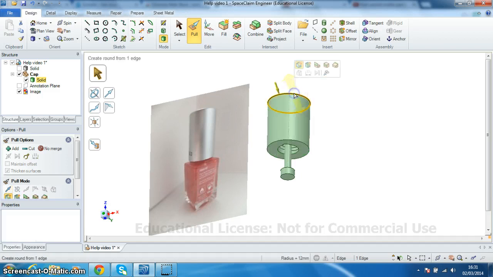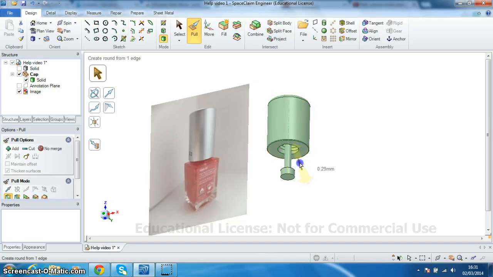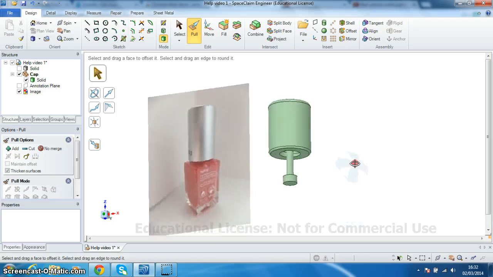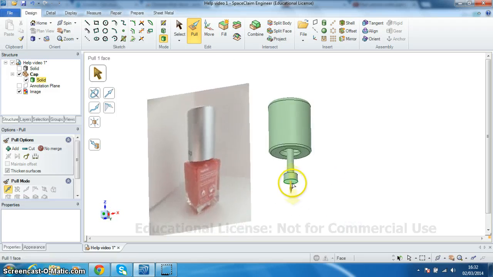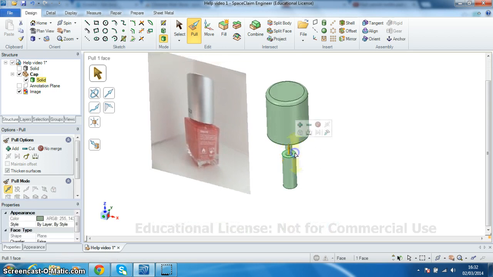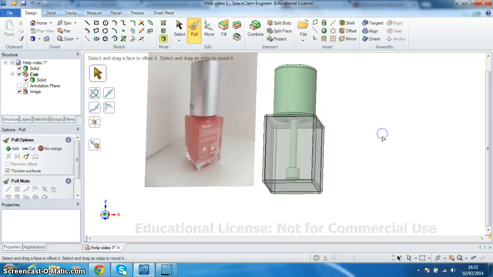I'm going to choose the top edge, and I'm going to pull that in, I'm going to make that a 2, so I've rounded that off 2, and I'm going to round this bottom edge off 1. So what I've done here, look, is just shaped the cap a little bit. The brush isn't long enough, so I'm going to choose the end of that, I'm going to pull that down a bit. That looks a bit silly, so I'm going to choose the top here, and I'm going to pull that down a bit. There we go. So I've just extended the brush and rounded the top and bottom edges of my cap. Let's put the bottle back in place. That looks a lot better.